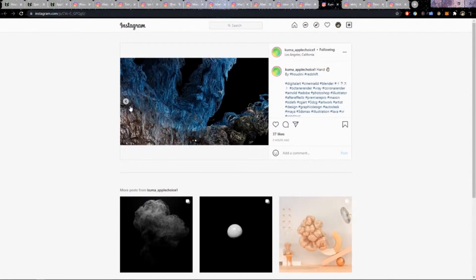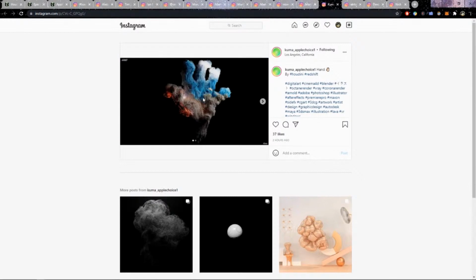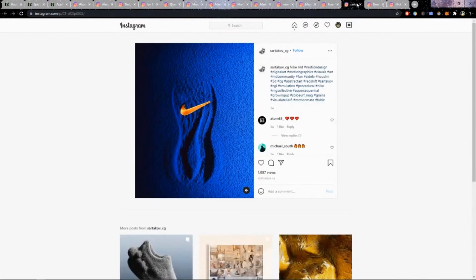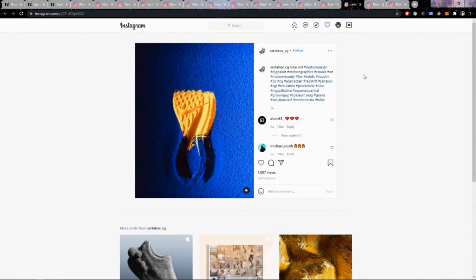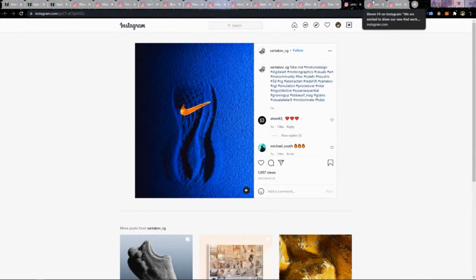There was this interesting little hand thing that was Redshift in Houdini. That's kind of cool. And we have a Nike sole right here, bit of grains. This almost has a stop motion feel to it, which is really interesting. Something about the animation is almost clay cartoonish, which is pretty sweet.